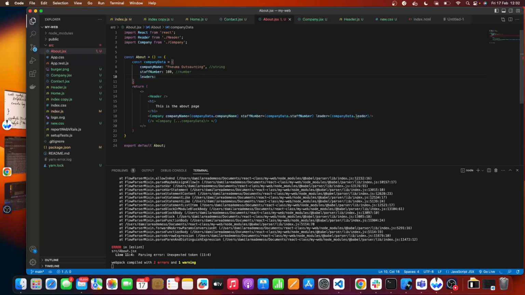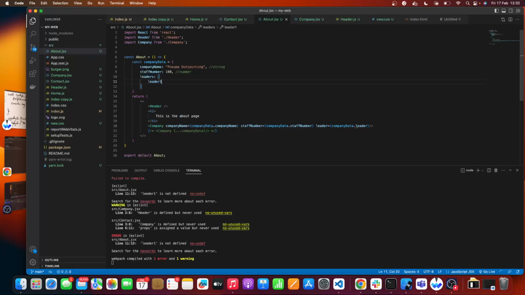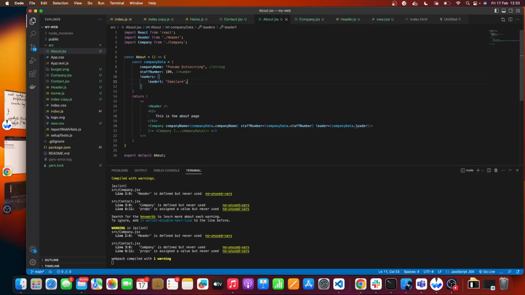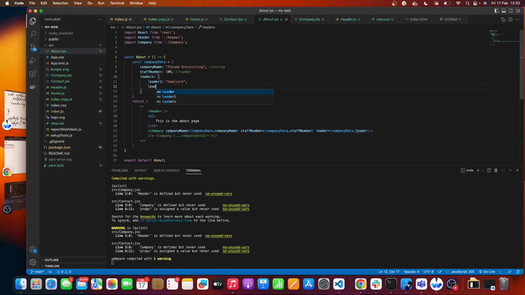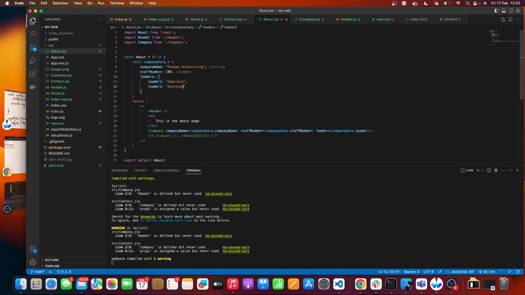So these leaders this time will be an object. We now have leader 1. Instead of arguing between myself and Ayo who should be the leader, let's just put everybody's name. We are one big family in our company. So we say leader 1, Damilare. We say leader 2, you know this is an object now, Ayotunde. Hope it's not confusing.